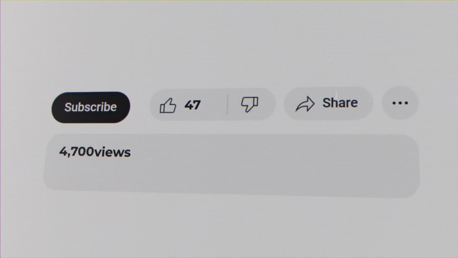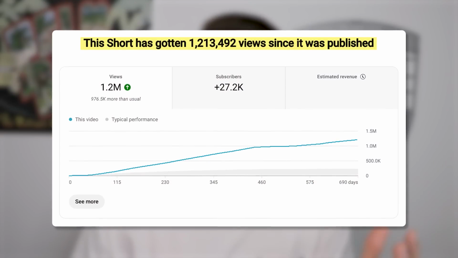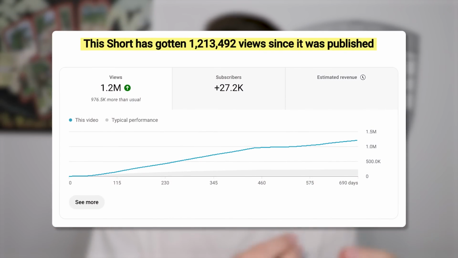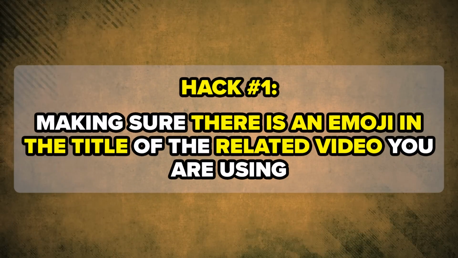YouTube algorithm hack number one, in order for you to increase your views, is you need to make sure that if you're putting a related video on your shorts, which by the way, you need to be doing because it's going to increase the amount of views that you get on YouTube pretty much instantly. Well, when you do that, you need to make sure that you add an emoji into the title on that video. I've actually found that this doubles the rate at which people are going to click on that related video because otherwise, a lot of people don't even realize it exists.